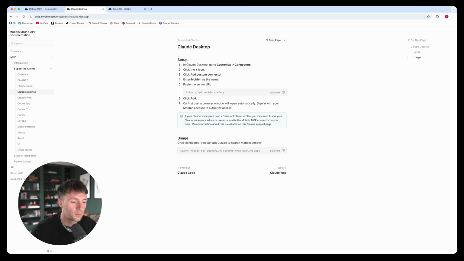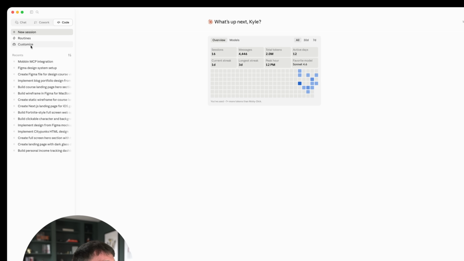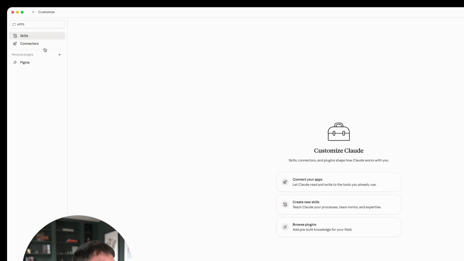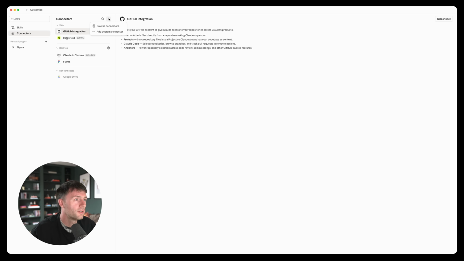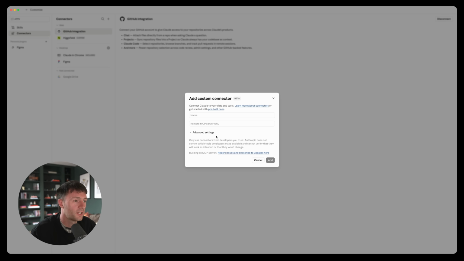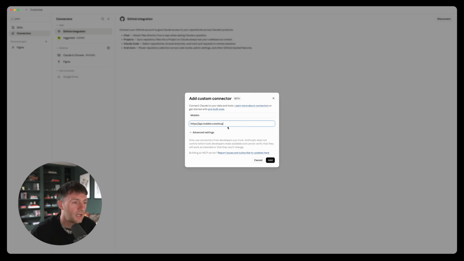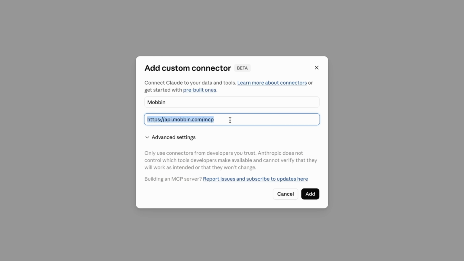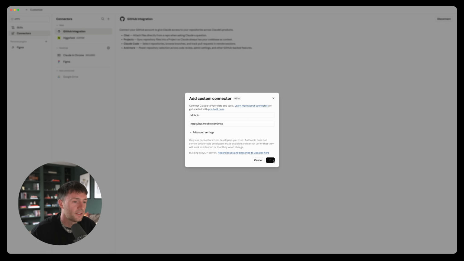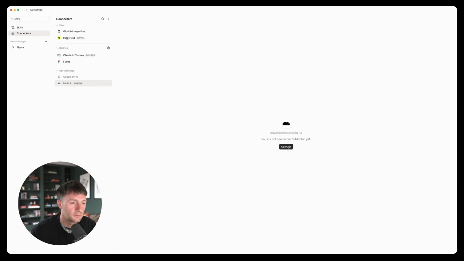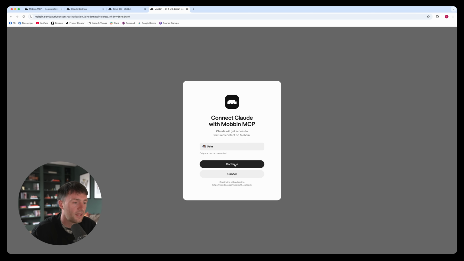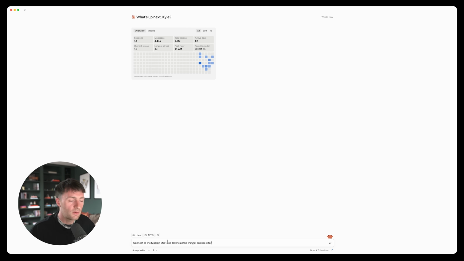So to install this, we will open Claude here, and we'll go down here to Customize, and then we'll go to Connectors. If we click on this plus icon, we'll do Add Custom Connector. And then here we want to type Mobbin. And then for the server URL, we want to use this one here, api.mobbin.com/MCP, and then we'll add this. You can see here it's not connected yet, so we'll click connect, and then we will just authenticate this just like this. So now we've got it all connected.